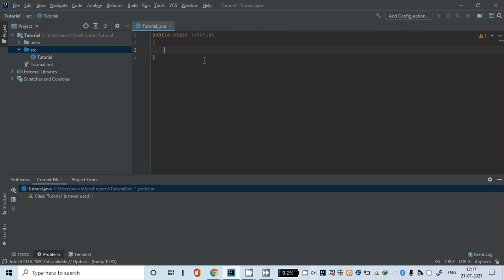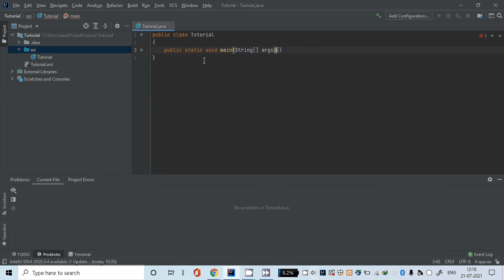Now I am going to talk about public static void main. I am going to show you what happens if you don't declare it as public, and what happens if you don't declare it as static also, because that is a concept we obviously need to understand. Right now it is public static void main.